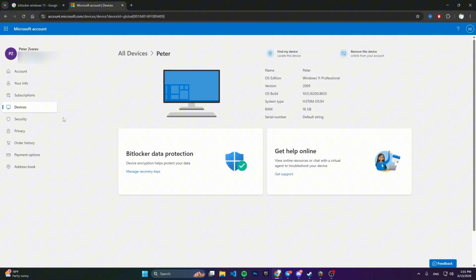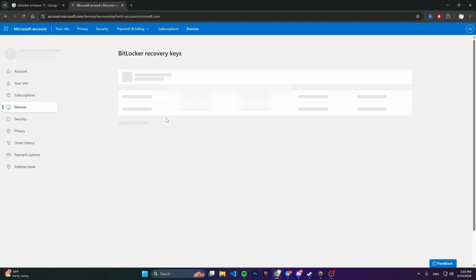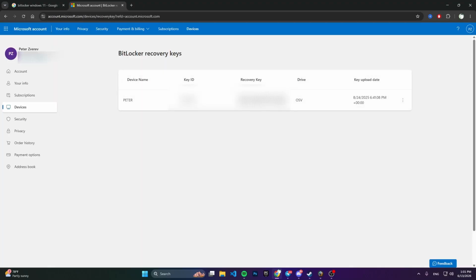So basically now we have the information about our device, and here is the button called BitLocker Data Protection. We need to click on Manage Recovery Keys. And if we click on it, it will load the page where we see all the BitLocker recovery keys for this device. And here is our BitLocker recovery key.